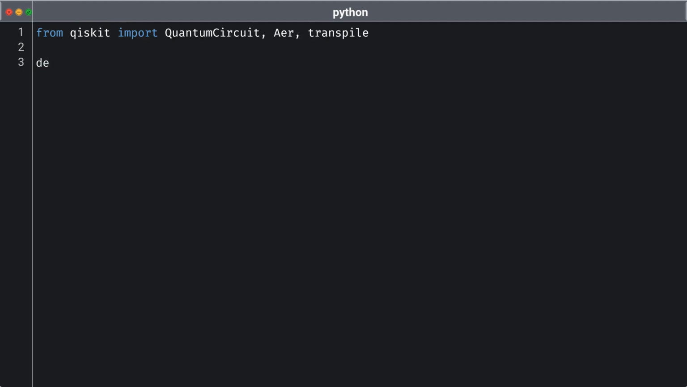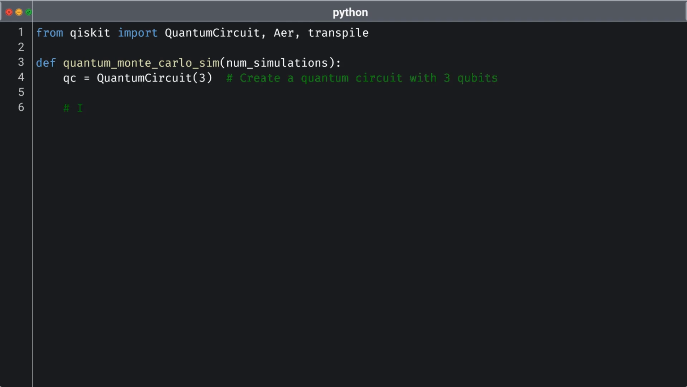In this section, we will explore a fundamental implementation of a Quantum Monte Carlo simulation using Qiskit, demonstrating how quantum circuits can be constructed for financial risk analysis. The function, quantum_monte_carlo_sim, begins by creating a quantum circuit that consists of 3 qubits, which is an appropriate choice for managing multiple scenarios simultaneously.